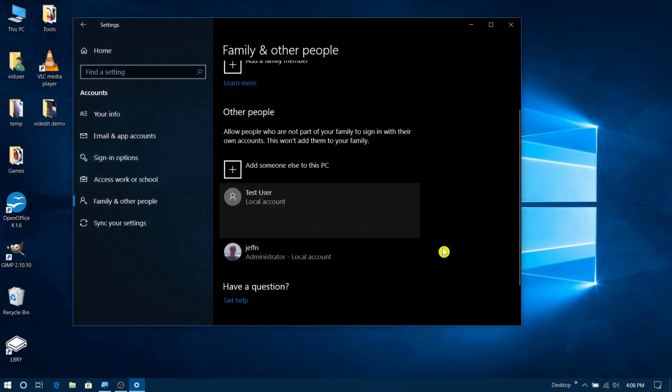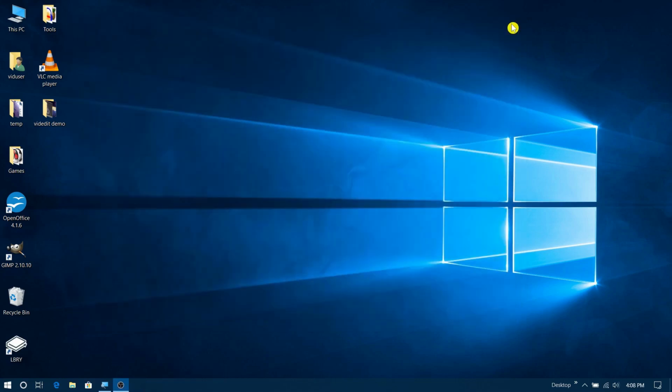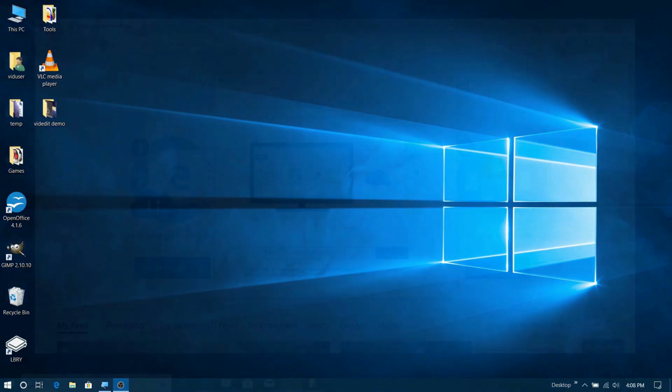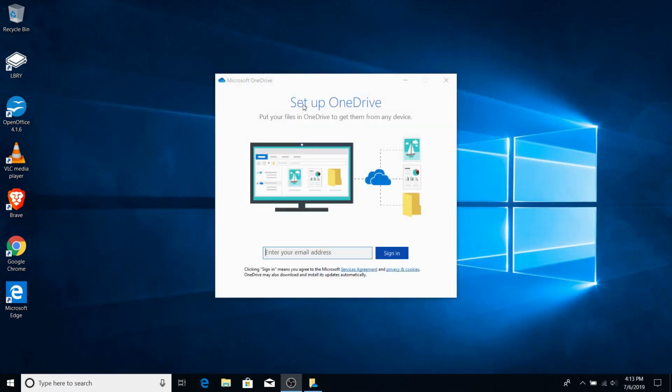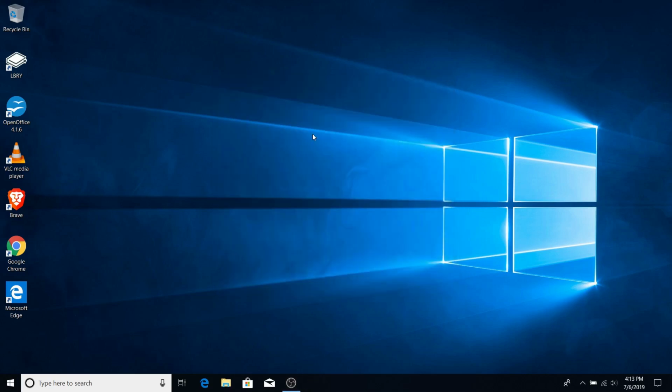So now I have a test user local account, and I can log into that. So I'm going to go ahead and do that. Okay, so once the account's created and you log into it for the first time, this is pretty much the screen that you get. I'm going to go ahead and close this. This is Microsoft Edge, the web browser. And I do not want to set up OneDrive, but you can if you do have a OneDrive account.